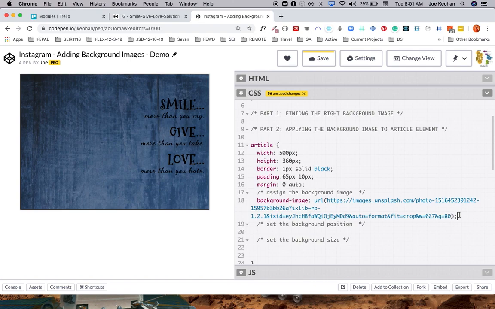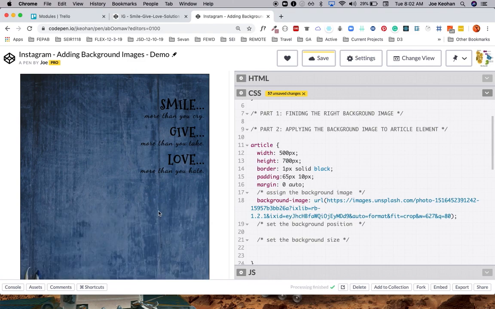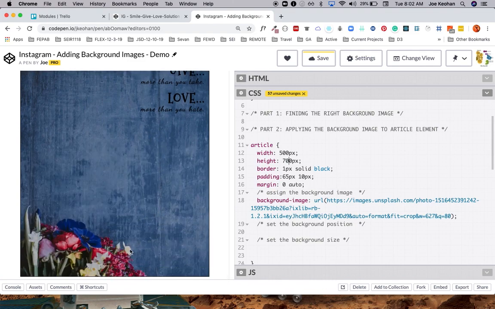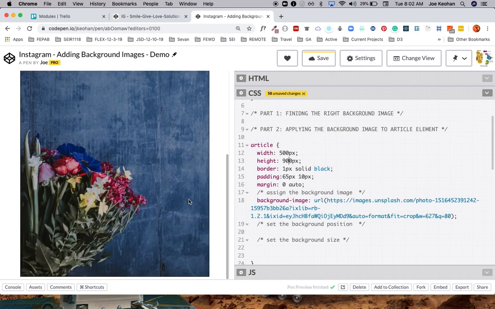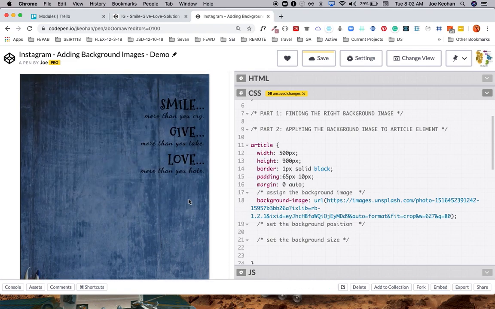Now, what we don't see is the part of the image that we truly want in the Instagram post, which is the bouquet of flowers. And that's because the bouquet of flowers is somewhere down here. So if I was to change the width of the Instagram post, you'd see that the flowers are down here. And this image is even larger than 700 pixels. It's probably maybe 900 pixels. Let's take a look. Yeah. So we need to reposition it and also deal with its background size.